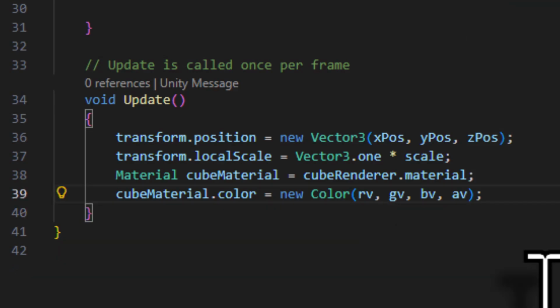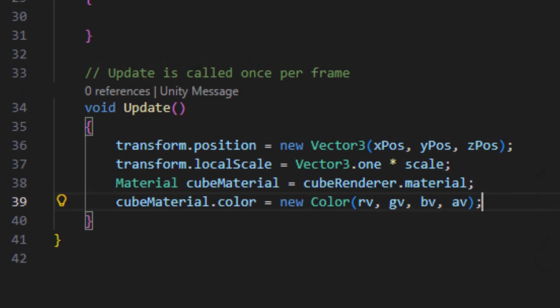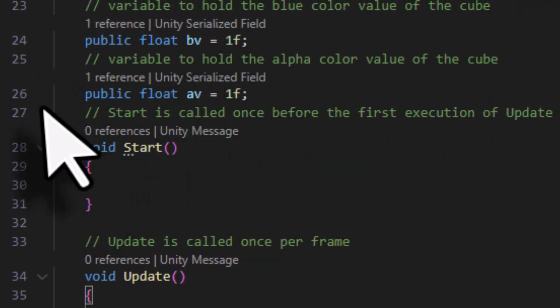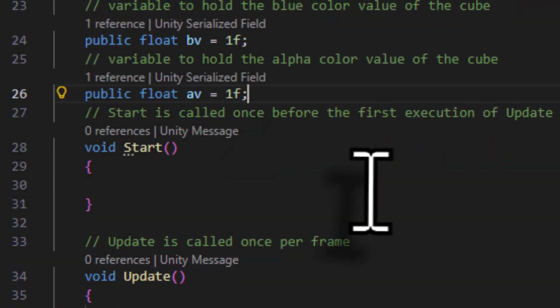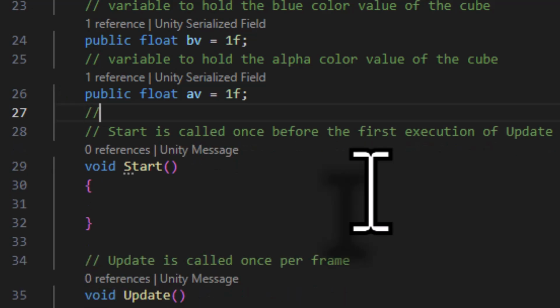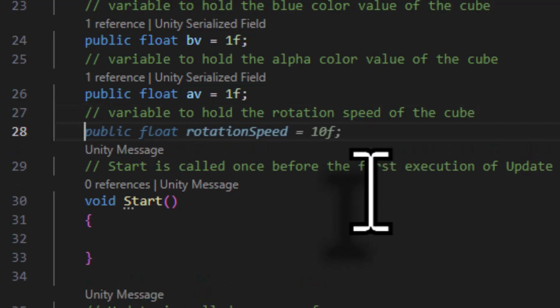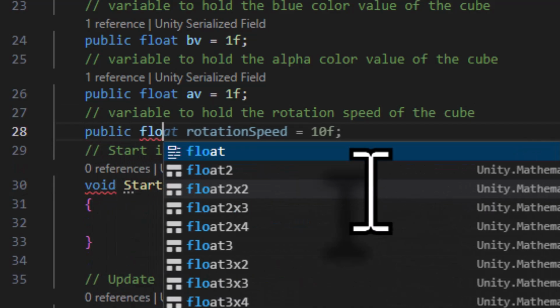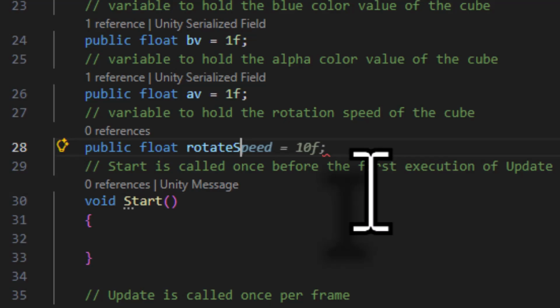I want my cube to be animated. It should always be rotating. I will come to these variables in line number 26. Then I will press enter, add a comment, a variable to hold the rotation speed of the cube. And this I am going to call public float. I will call this rotateSpeed.